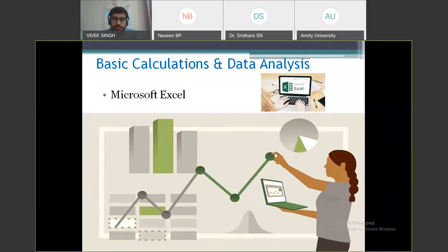So for the first field, which is basic calculations and data analysis, the software that we have is Microsoft Excel. And I guess all of you have heard of Microsoft Excel. Students in colleges get to know about Microsoft Excel at the end of their BTech life. And that's actually not good, because you should know about Microsoft Excel around your 10th standard.